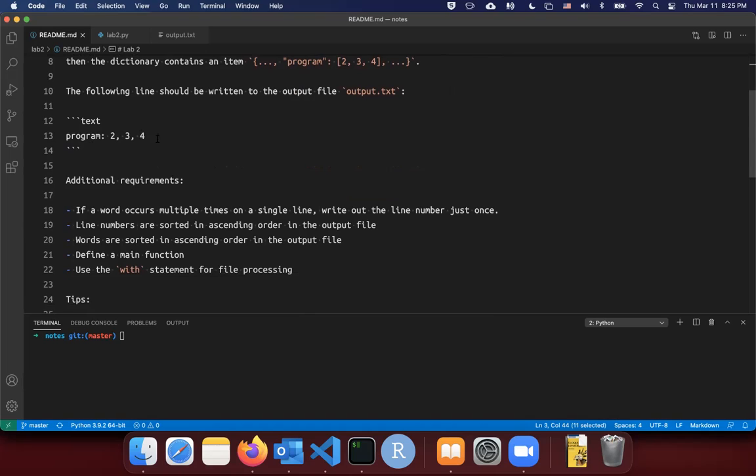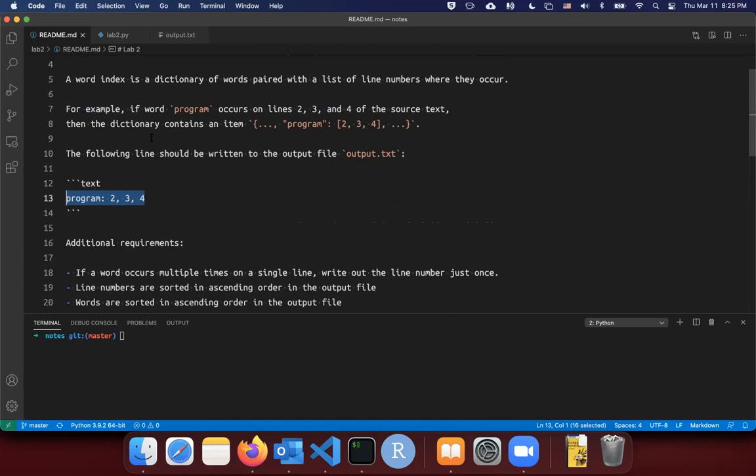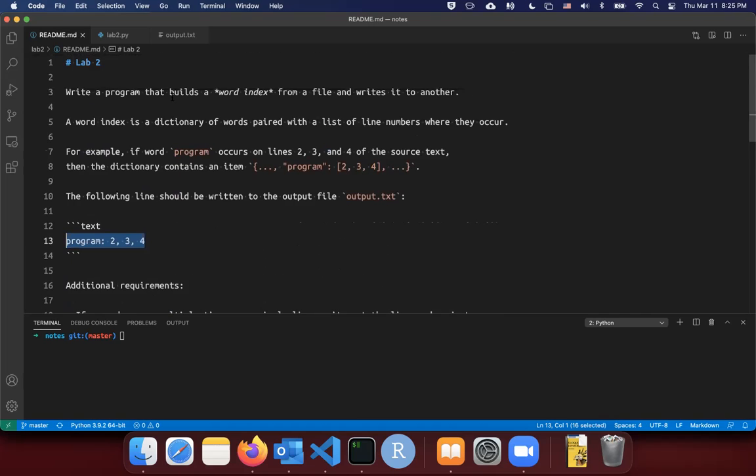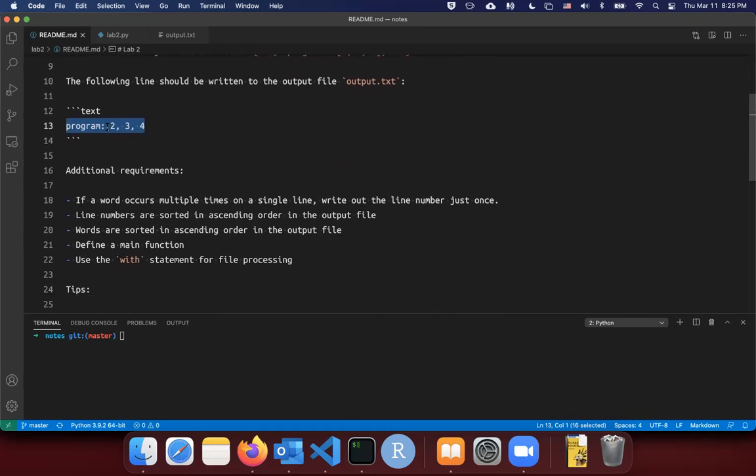And then here, there's an example of the output format. This is for each line. The file needs to contain all the words that are part of the word index, along with the occurrence line numbers. And the line numbers should not be duplicated. So these are the additional requirements to clarify what you should do.